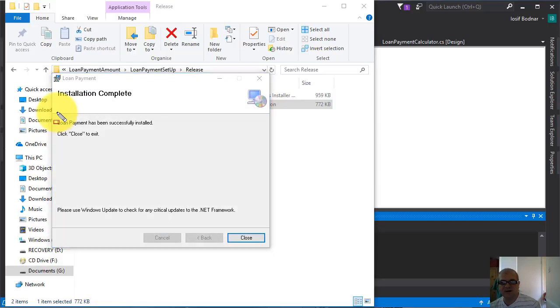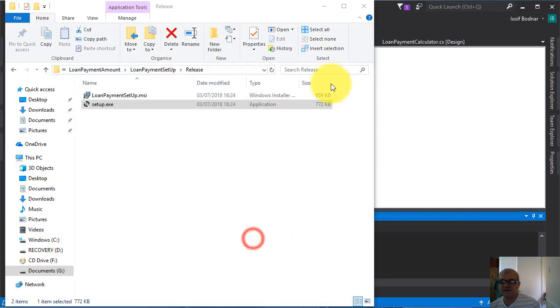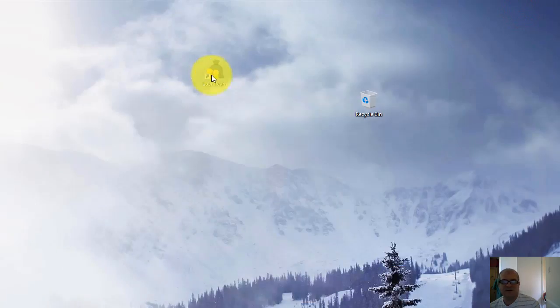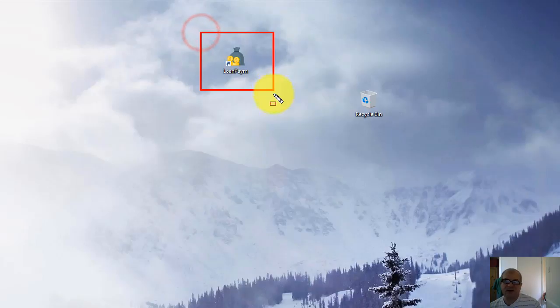As you can see, I got this message, loan payment has been successfully installed. So let's check if this is true. It must be true, obviously. Close. Let's put down those. Here you go. So this is the application what I have installed in my computer a few minutes ago. So this is the last step.